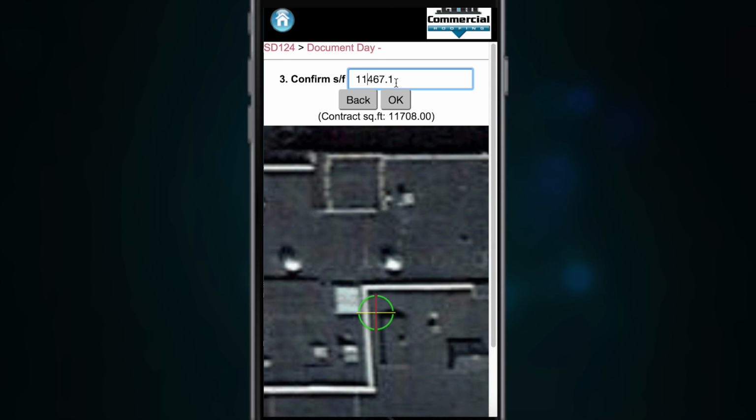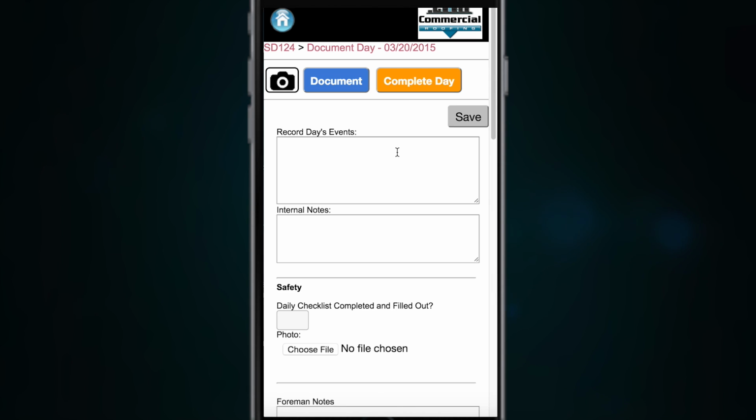After you have outlined the project area, the square foot that you measured will be shown here, and also the contract square foot will be shown below. This is checks and balances. Select OK, and we can now proceed. This is what a daily entry looks like.